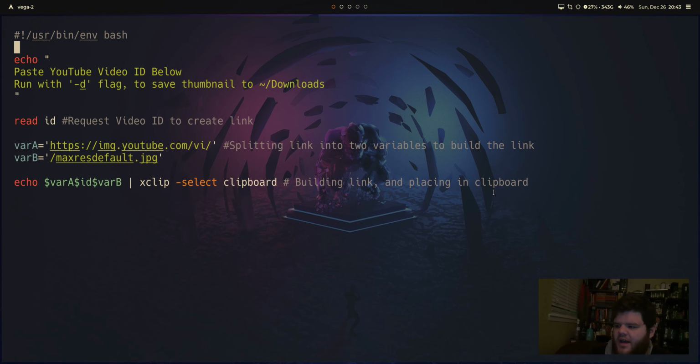Go back into the ID script. We don't really want to change anything here because we always want this to be echoing out the actual link and then piping it through xclip. But what we do want to do is set up a little if-then statement just so that if we do have the -D flag, it's going to do something else.